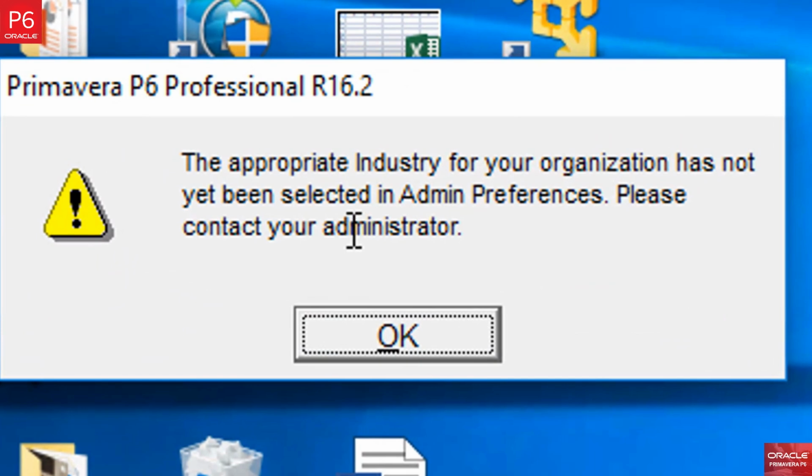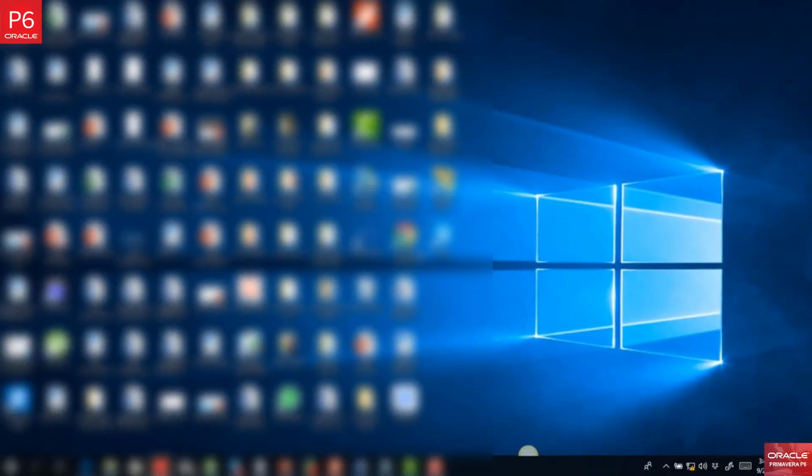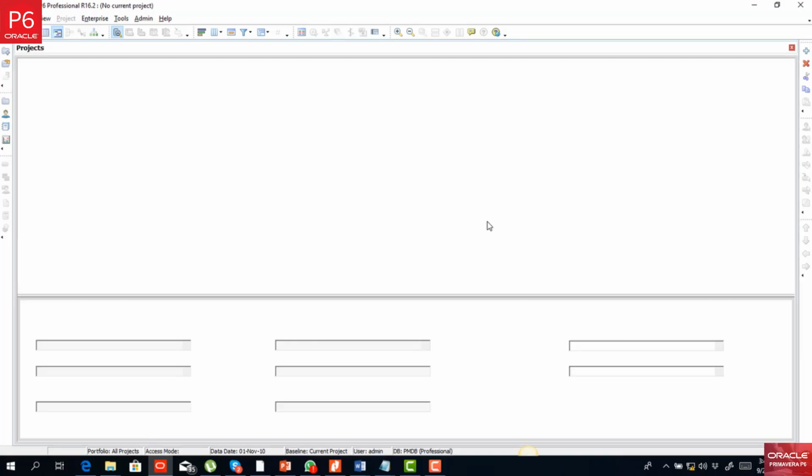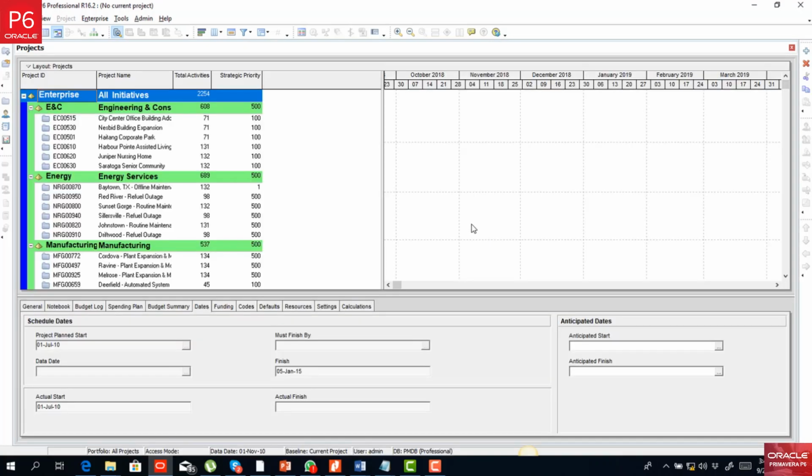When you click on OK, Primavera would eventually load, and sometimes you may get a message that says appropriate industry for your organization has not been selected in admin preferences. Please contact administrator. It's nothing to worry about. Just click on OK, and it might take split seconds for your Primavera P6 to load. Okay, so it comes up in this particular manner.